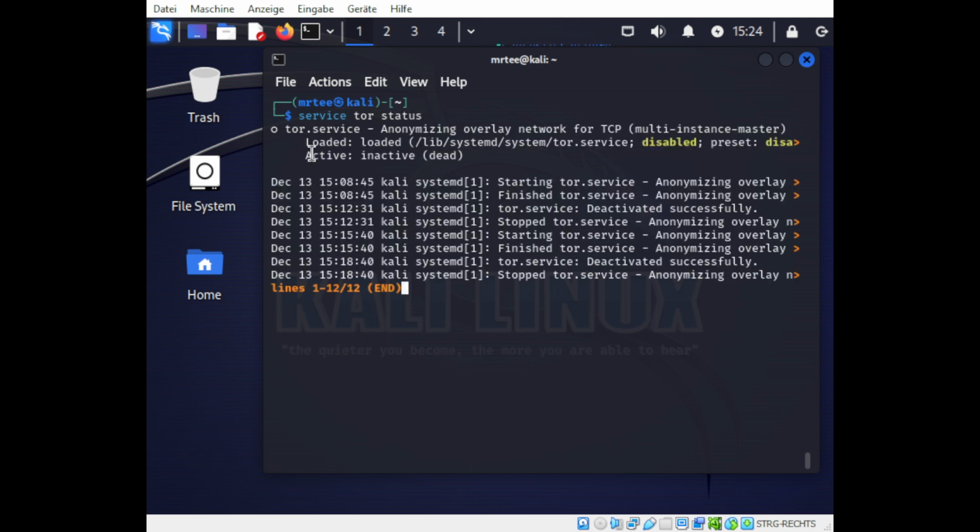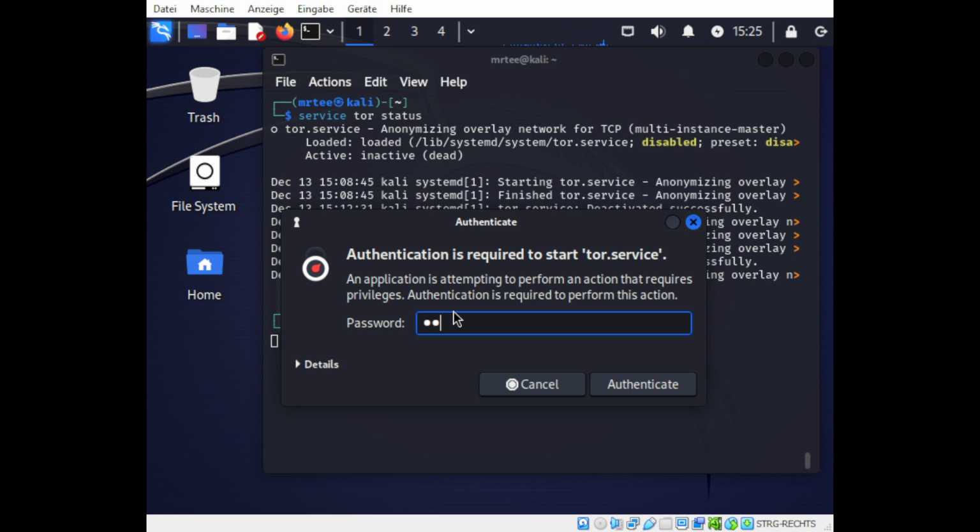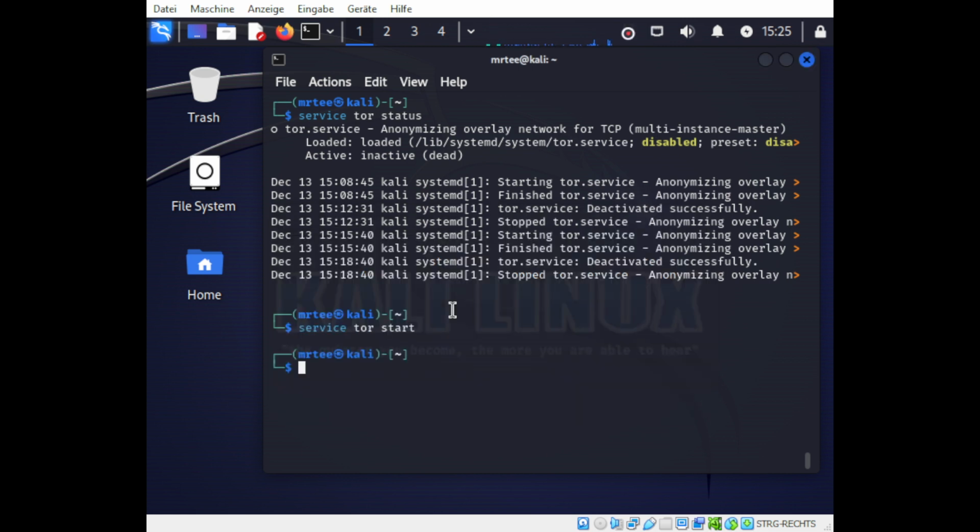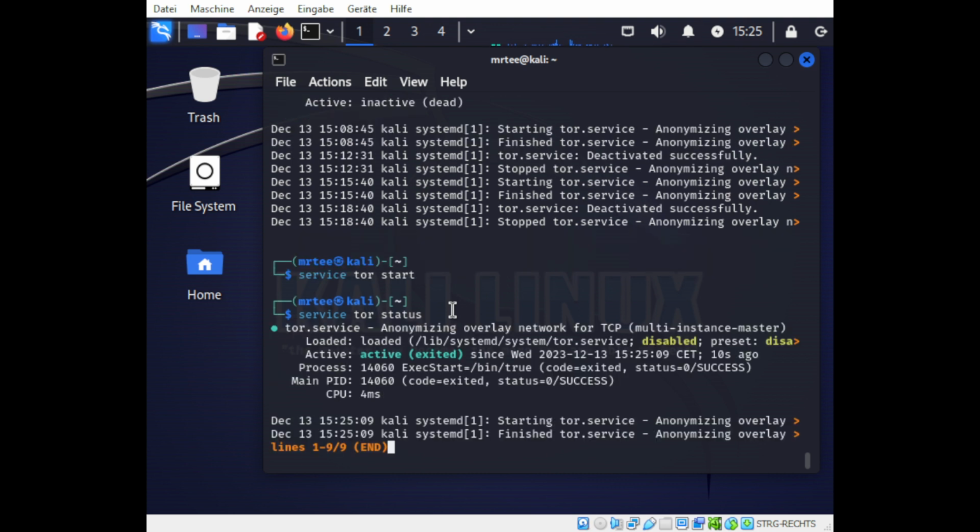and as you can see, under active it says inactive (dead). So right now there isn't any service running. Ctrl C to clear my line, and I can bring it up again with the cursor upwards and type in service tor start, and then it should start running. Yes, privilege rights. Now it should be running. So again, I type in service tor status to confirm it, and yes, right now it is active.